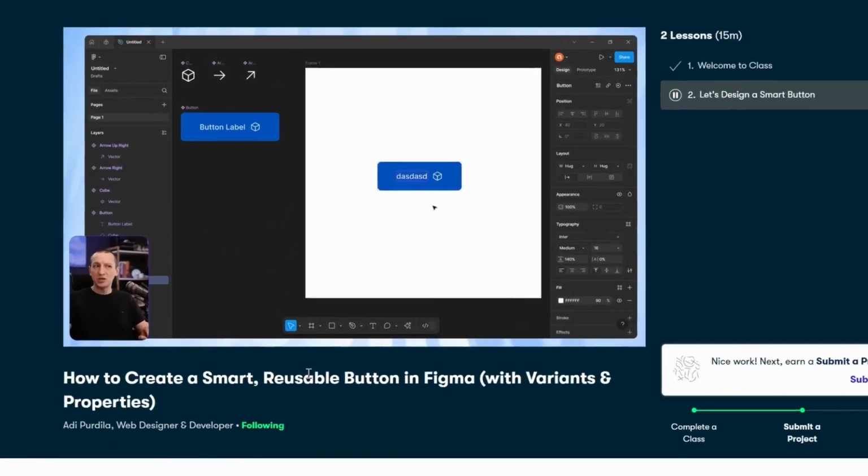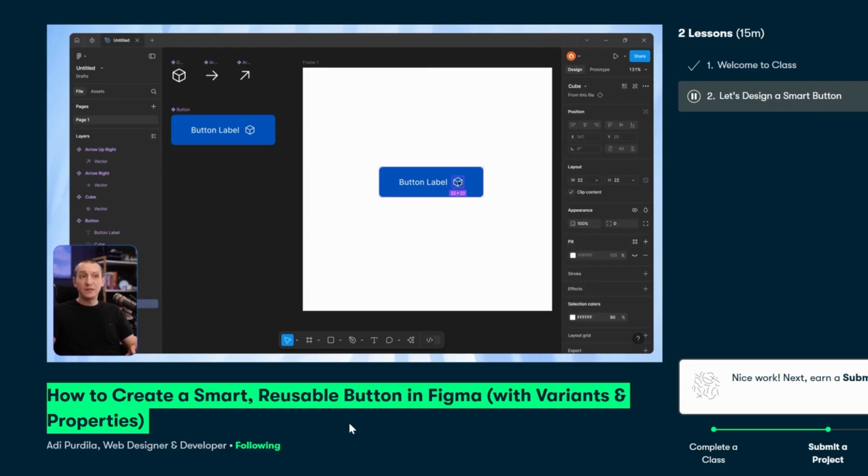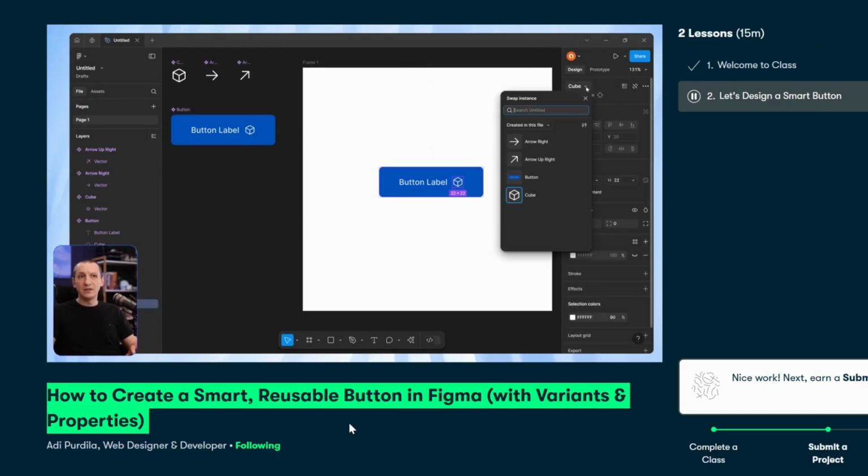And for our call to action, I'll be using the smart reusable button from one of my previous classes. So if you want to learn how to make that from scratch, there's a link for you in the class description. You don't need advanced Figma skills for this, just a fresh file, about 15 minutes of your time, and we'll build it step by step. Of course, there's also a class project, so you can put these ideas into practice. So let's open Figma and get started.